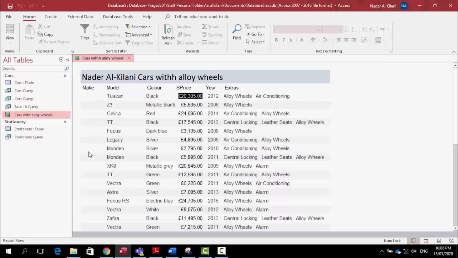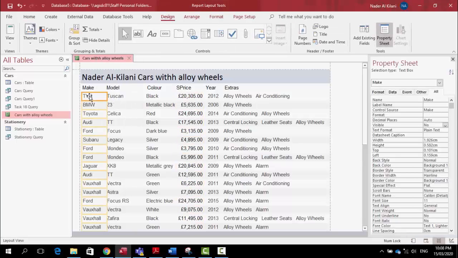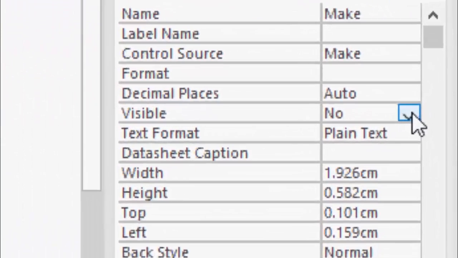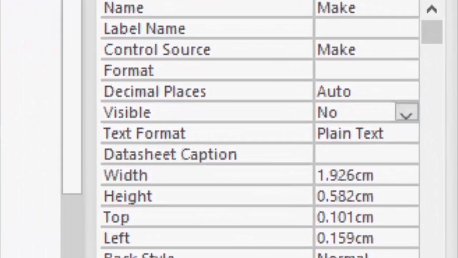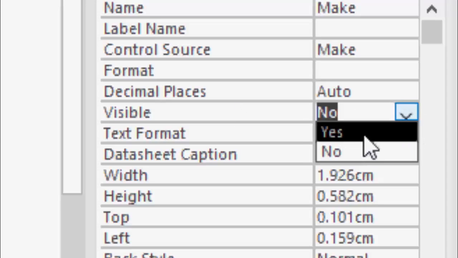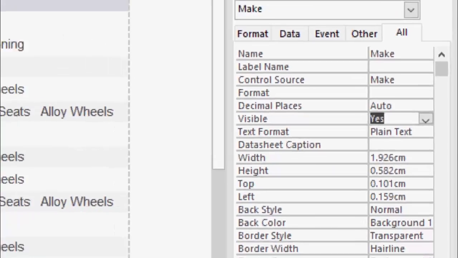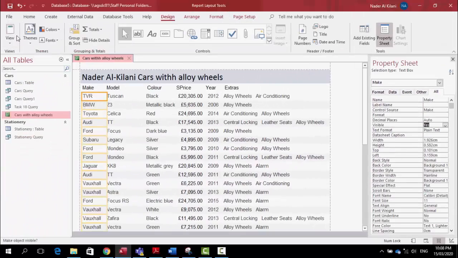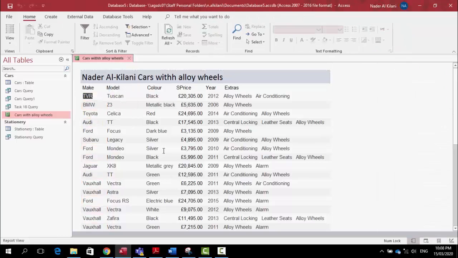Obviously the make as well is invisible. So I'm gonna choose again layout view. I'm gonna choose this one, and you see, yeah, the visible is no, the property is no. So it's like you're hiding the make as well. I'm gonna unhide them by choosing yes, and save, choose report view, and all of the data now is visible.